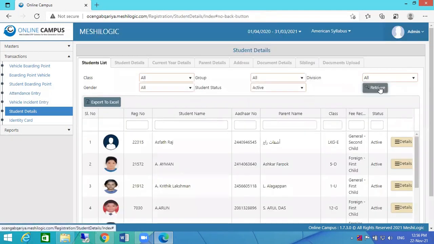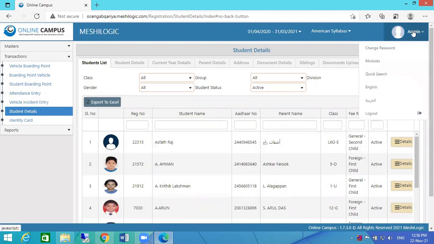So why is the student detail given here? Sometimes they change the address, sometimes they change the mobile number. That time it is required. Once again, they should not go back to the module, change the details, and then come back here. If we make the changes here, it automatically reflects everywhere.